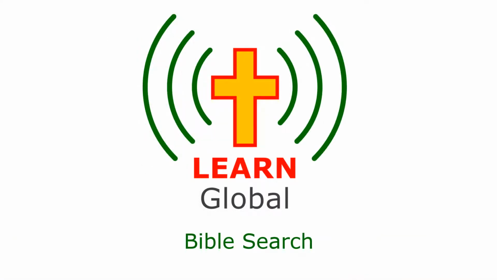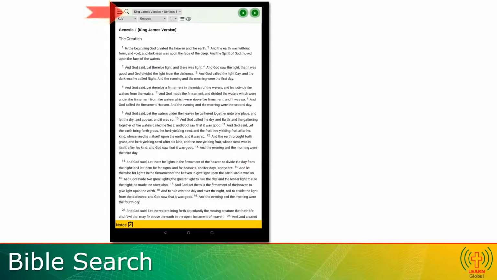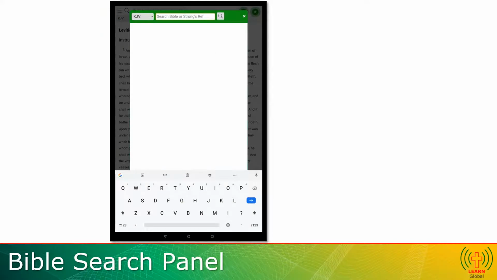You can search the Bible for words or phrases. The app will produce a list of results for the Bible version you select. You can also search for Strong's reference numbers, but that will be covered in another module. Tap the magnifying glass icon at the top of the navigation menu to open the search panel. The search panel will appear over the current passage.